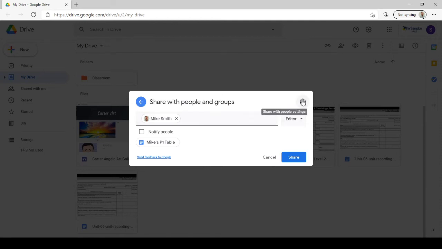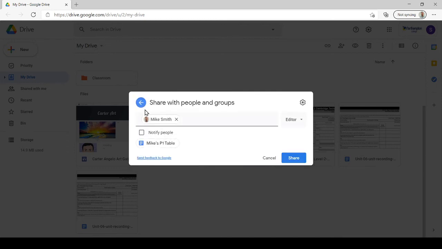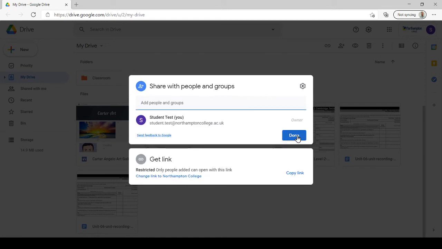An alternative way is to click the little cog here to get into the settings, and you can decide whether you want the people you're sharing with to be able to download, print and copy the file. If you don't want them to be able to do that, then you would just untick these boxes. And if you don't want someone you've made an editor to change any of the permissions or add anybody else to the file, for example, share it with other people, then you can prevent them from doing that as well. So again, pretty straightforward, and literally just a case of ticking boxes.